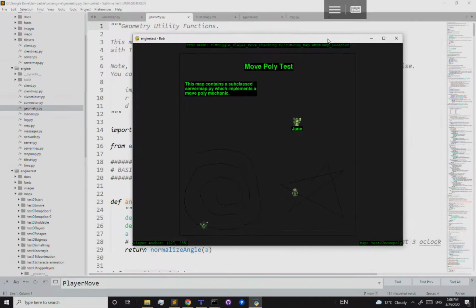Another test here. All the motion that you've seen to date has been linear motion: set speed in a straight line with the potential of sliding. That's the move linear mechanic you've seen so far. This is a new mechanic, and it actually has something follow a polygon.